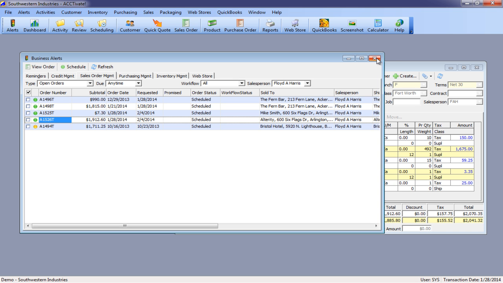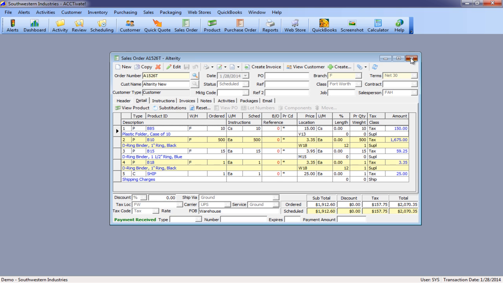So again, this is just the tip of the iceberg. There's a lot of functionality here. We obviously don't have enough time to cover it in great detail, but I think once you put your hands on it, you'll find it's pretty simple and it works really well. That's our sales order scheduling.